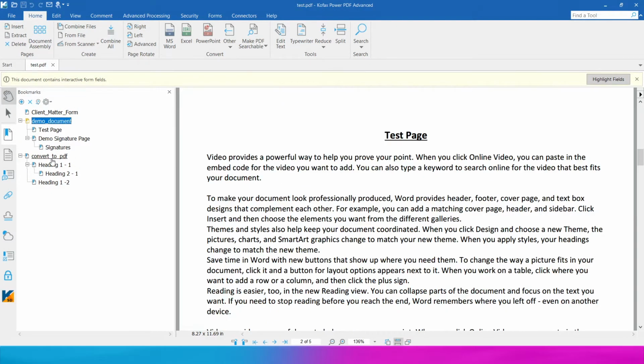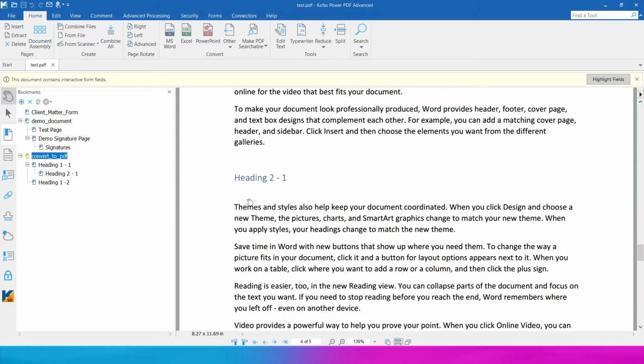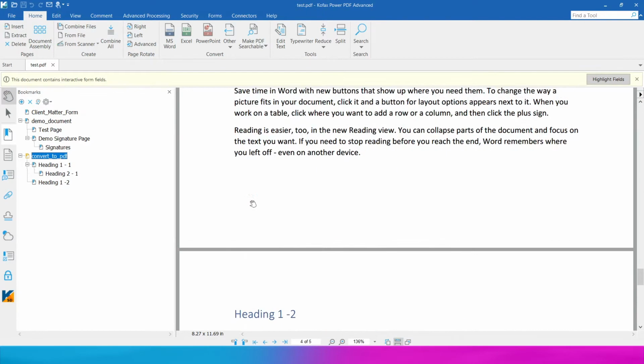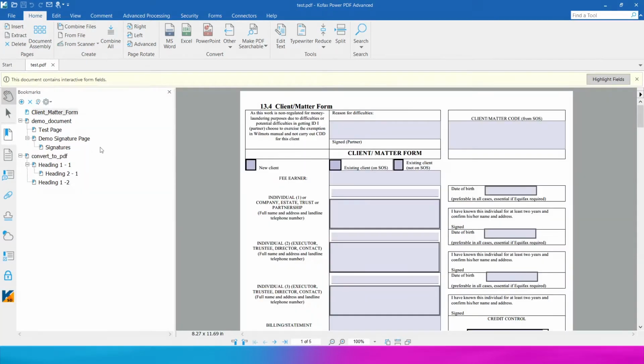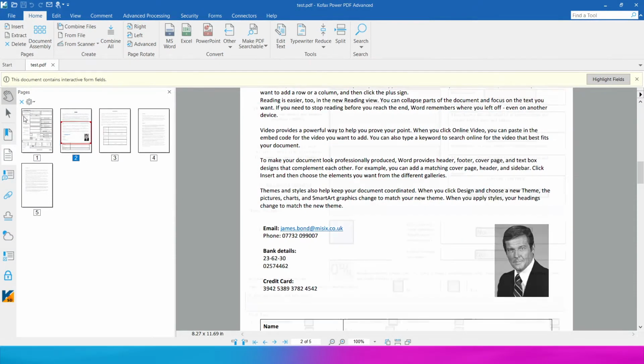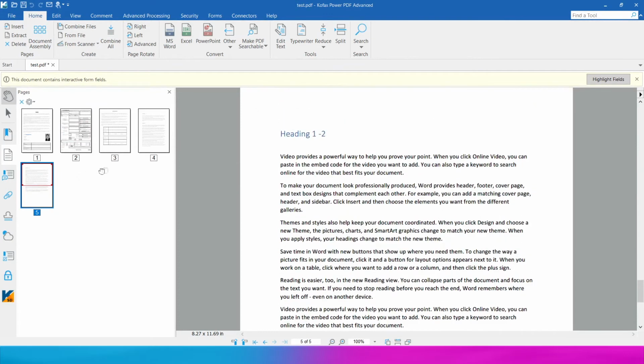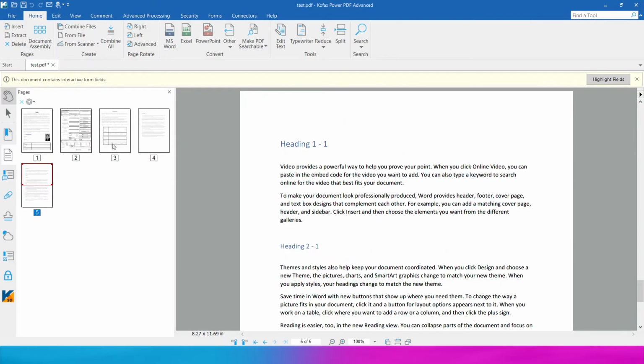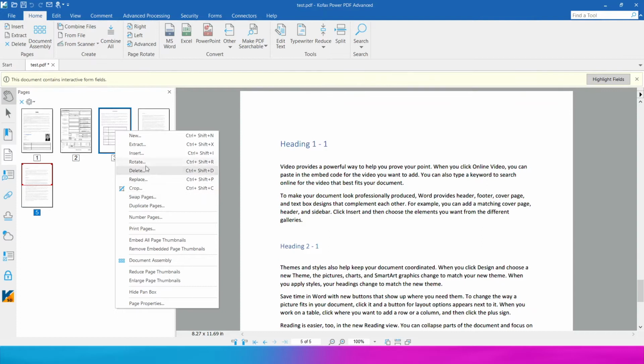We can see here in the bookmarks pane, not only has it retained the bookmarks from those PDF files, but it's created ones for the Word document as well. On the pages pane, I can manipulate pages by moving them around. In the menu, I could select things like rotation, or I could even delete pages if I didn't want them anymore.